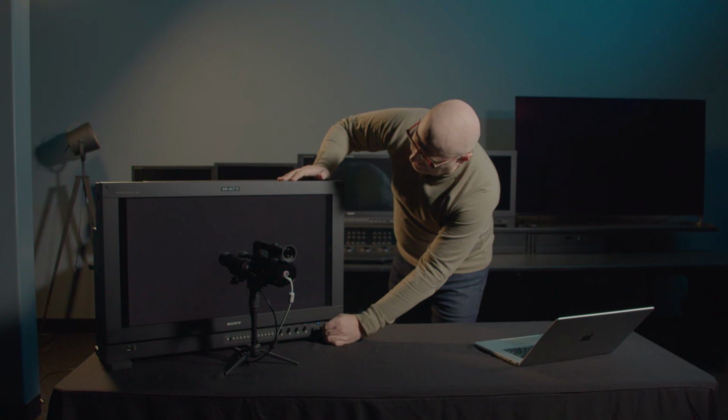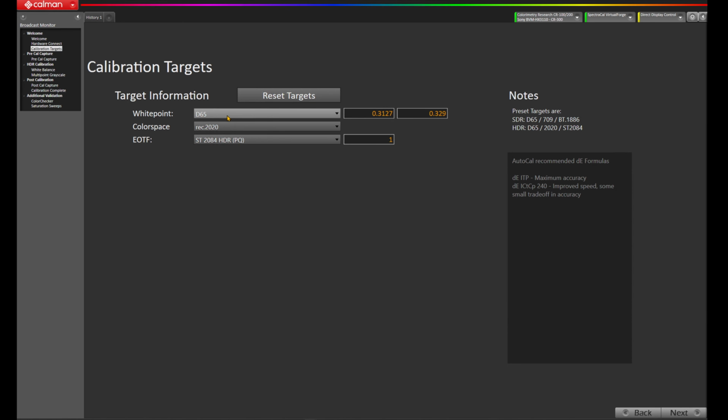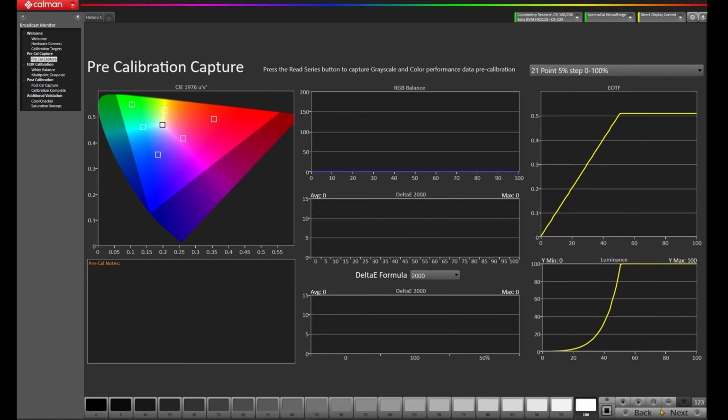I'm going to back out of the menu, and let's come back to Calman. We've got our target set to D65, Rec 2020, ST2084. Let's come over to our pre-cal capture. I'm going to right-click on History 1 to clear our tab data from our previous SDR calibration. And let's hit the read series in the bottom right.